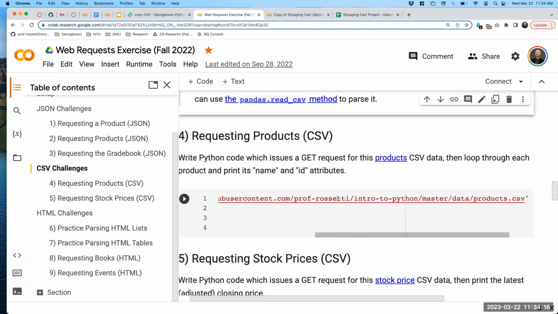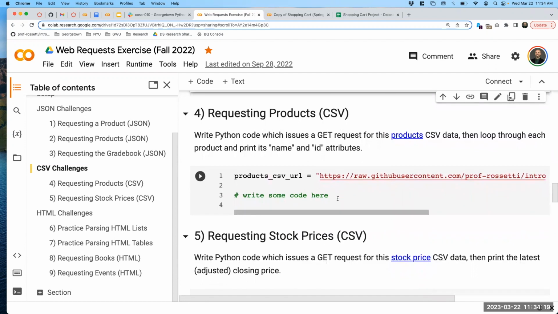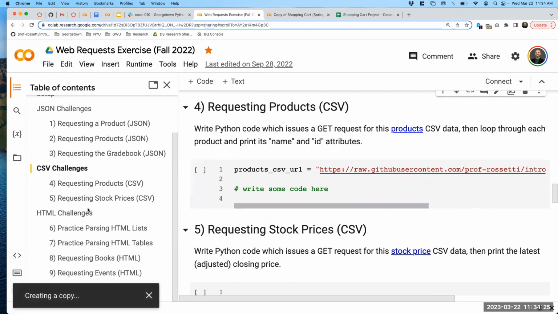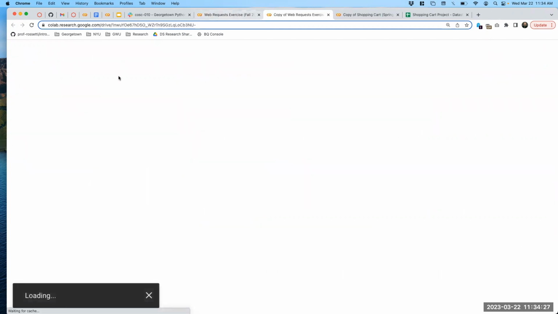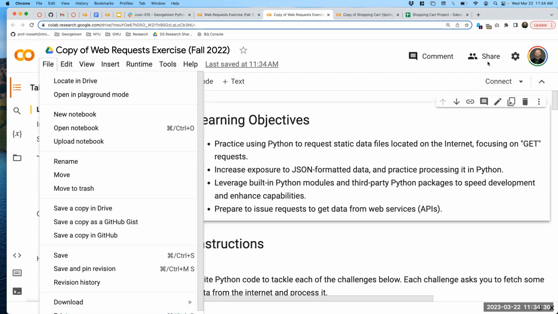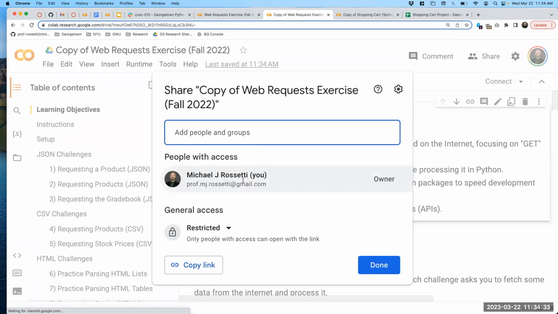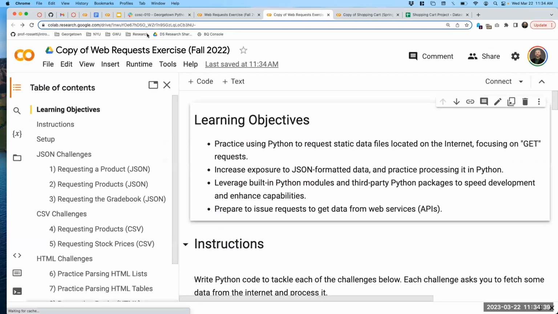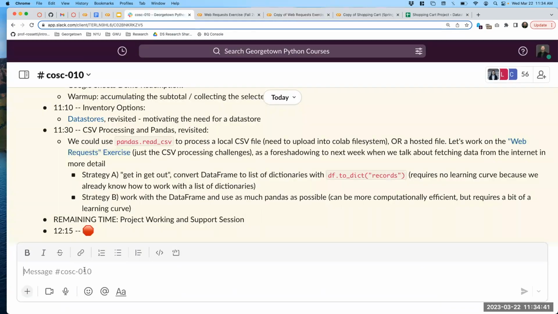And this is similar to some options that you have in your project. So let me make a copy so we could do some work, and then we'll work on these together. I'll share this with you. So this is our CSV processing, web requests exercise. In class, we'll focus just on the CSV challenges number 4 and 5.